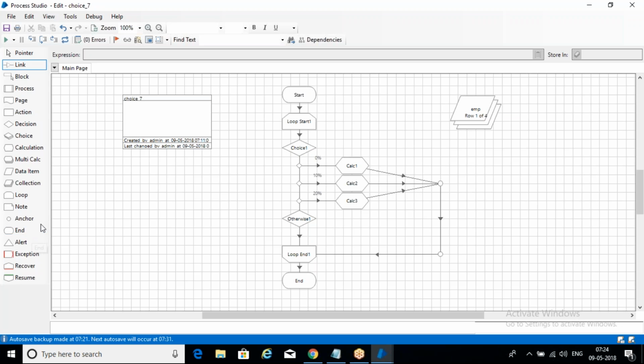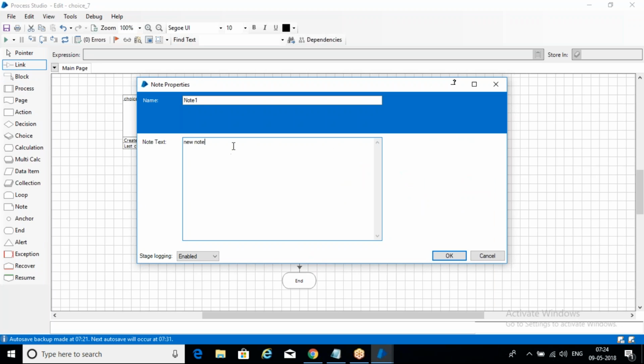For example, just observe this, how to work with a note. Use note instead of anchor. Let me delete this one. Now we have a note here. Give the link. We can give the information just to connect all conditions to loop. We can give information like this.